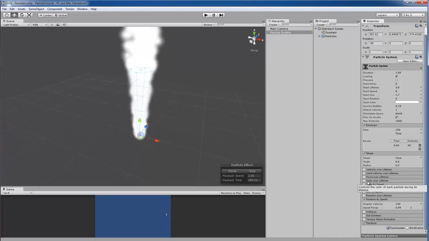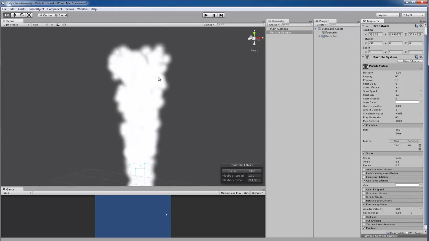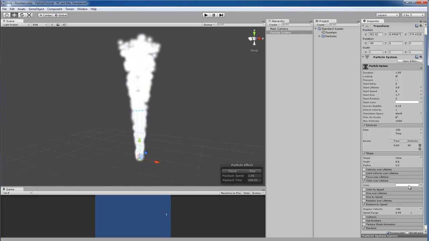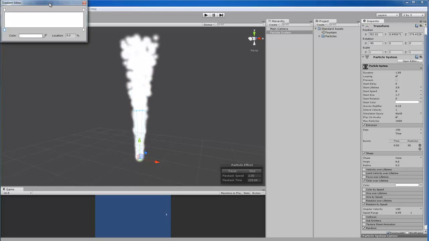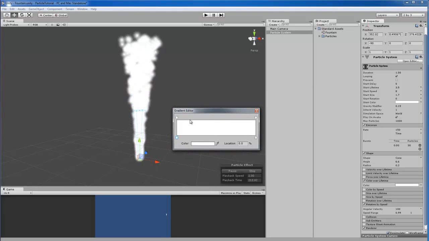Color over lifetime. This is basically, you can have the particles fade out at the end. And as you can see, they're just disappearing at the top. That does not look very nice or very pretty. So we're going to open up the color tab, and then this is the new particle gradient editor, where these bottom two tabs are the color, and these top two are the alpha channel, so you can make it transparent at the end. So I'm going to click this top right one, and I'm going to make the alpha zero.